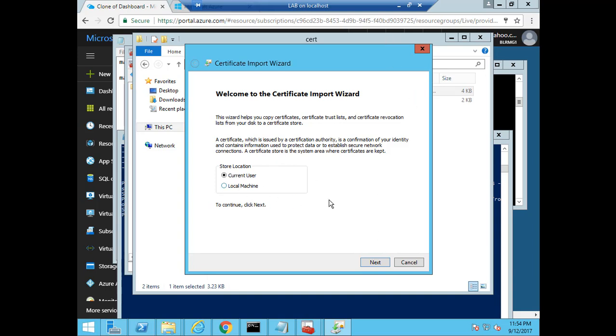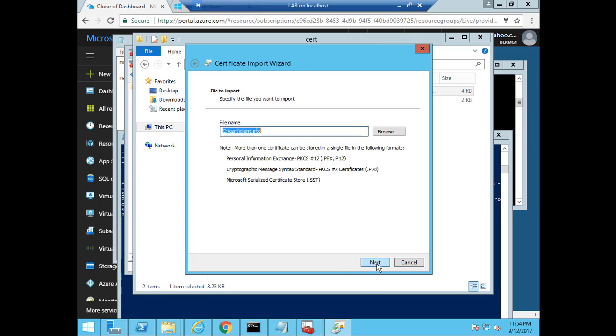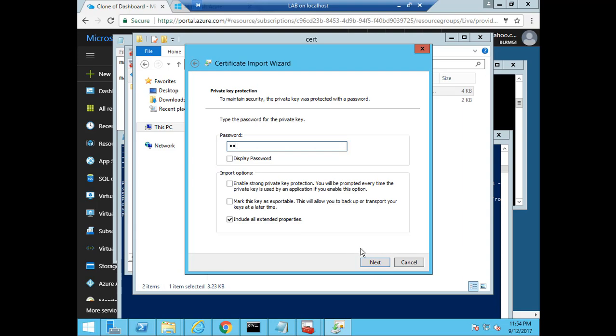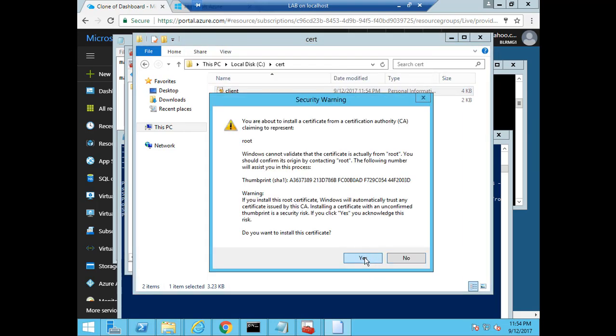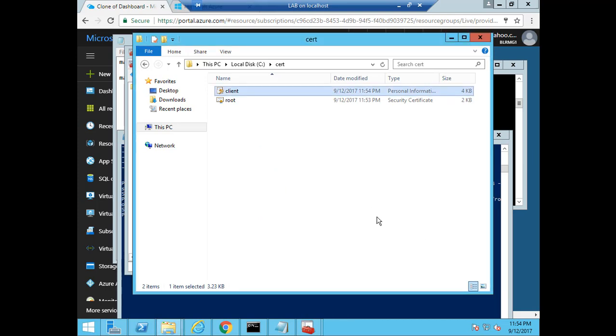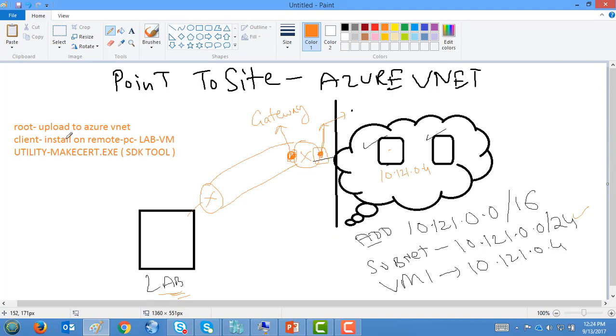So I'm going to install on this machine with the default parameters. So this is all done, and the client certificate we have to install on the client, and the root we have to upload to the Azure VNet.